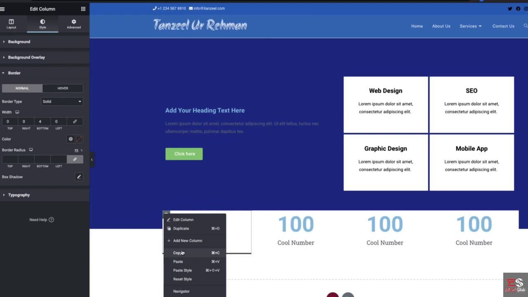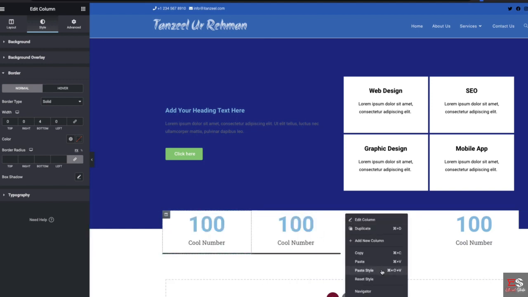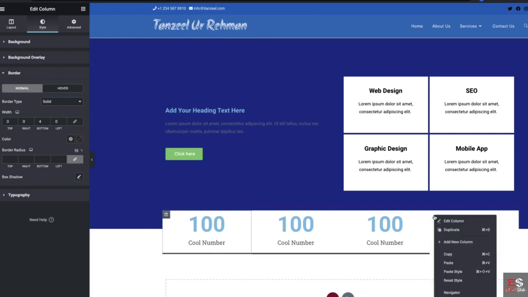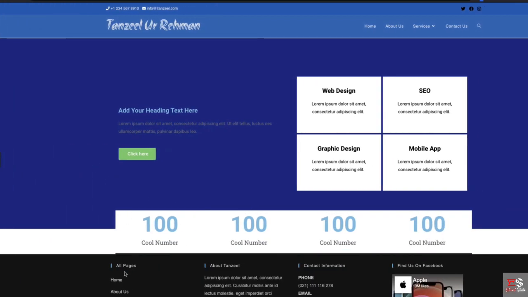Now what you can do is that you can copy this style, you can come up here and paste the style, and you can come up here and paste the style, and you can come up here and paste the style. And now when you click this arrow, you can see we do get a border right here.